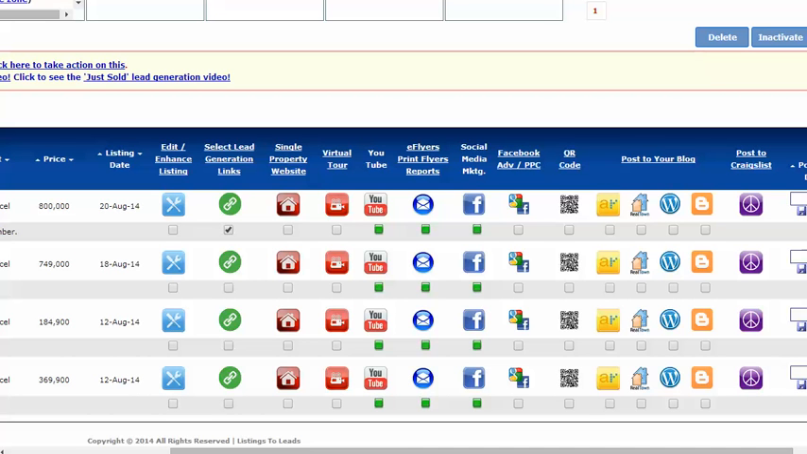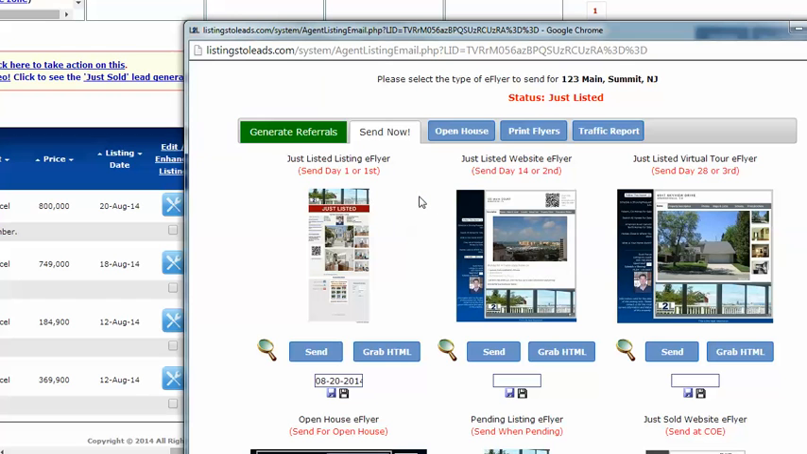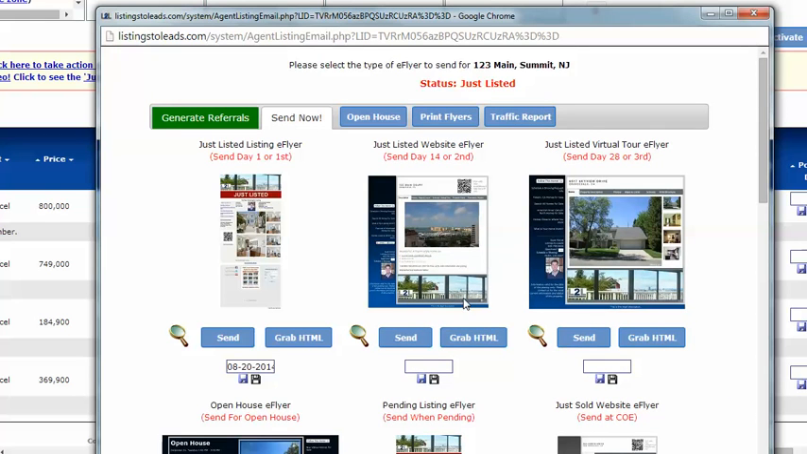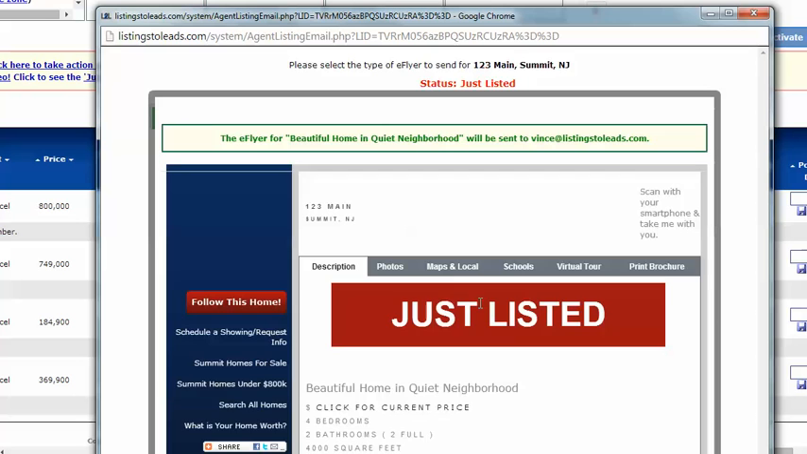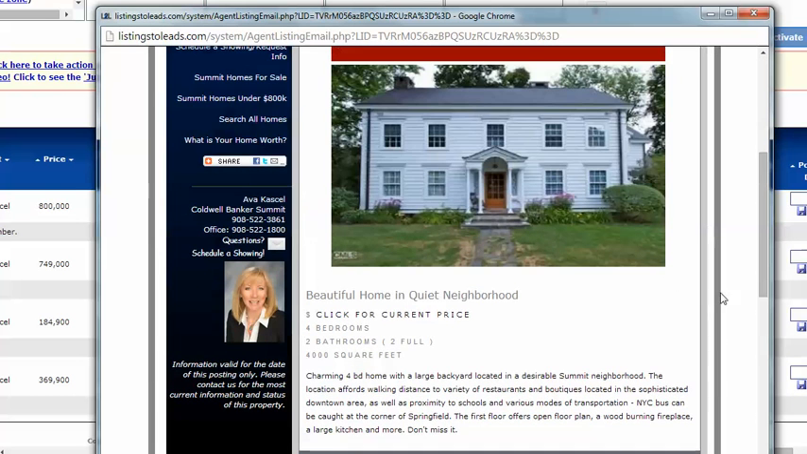You cannot do that if you do that by hand, right? But if you go here and you click this eFlyer button, and you start checking through and sending all these tools automatically, well, they are designed to go to Facebook and they're designed to talk about you every time. So I'm gonna show you a couple of these tools and I'll change the status on one of them. But you know, we've got a single property website eFlyer. Again, it's just listed. That red bar will change as the status changes.